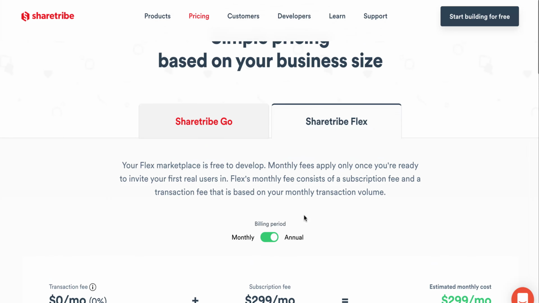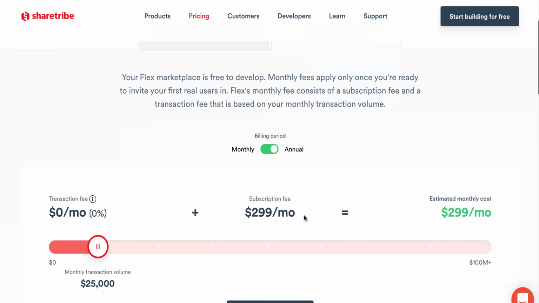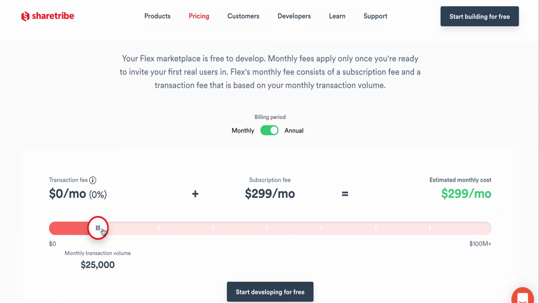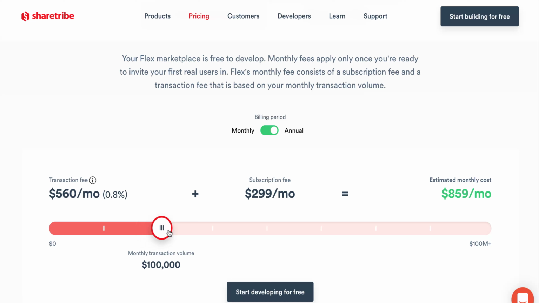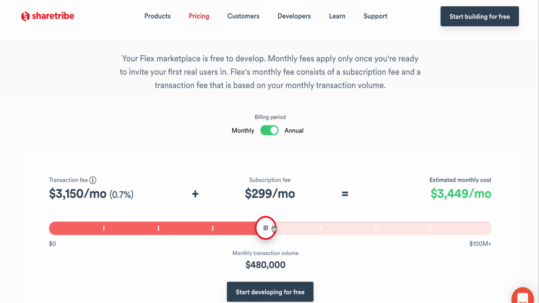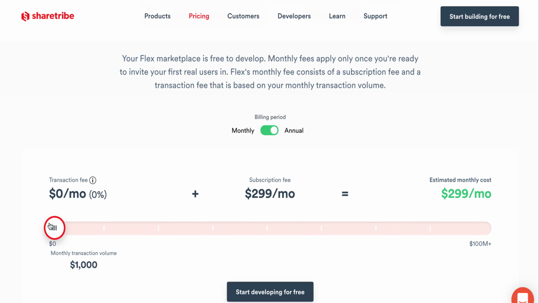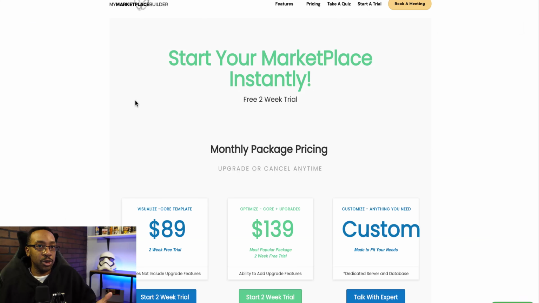For Sharetribe Flex plans, it starts at $299, but you can just use a slider and see how much it would be per month based on the transaction fees, all of those things, plus subscription. Depending on what's going on, you can slide it, you can see what's going on with it, but it starts at $299 a month.